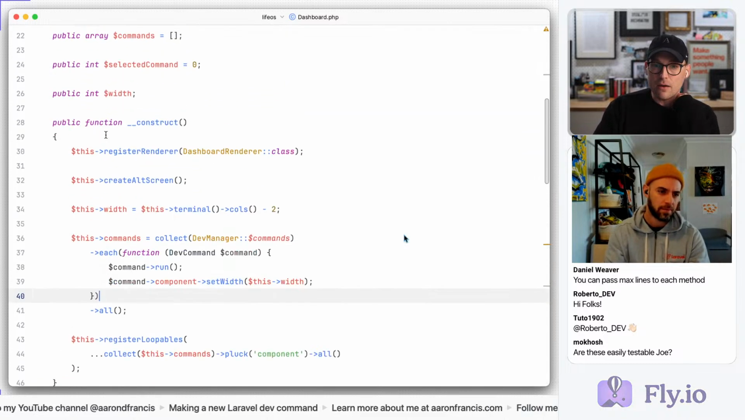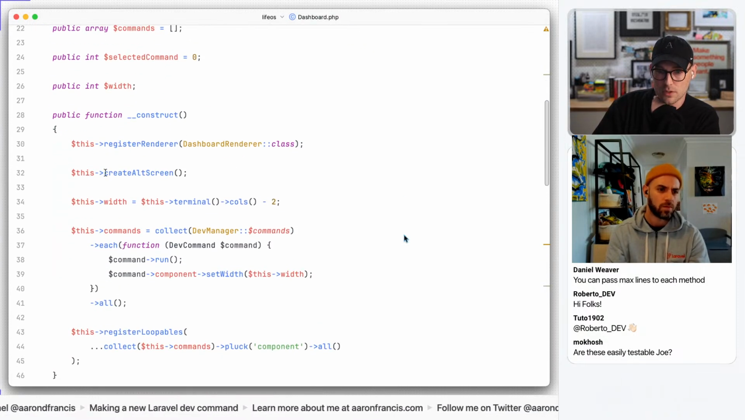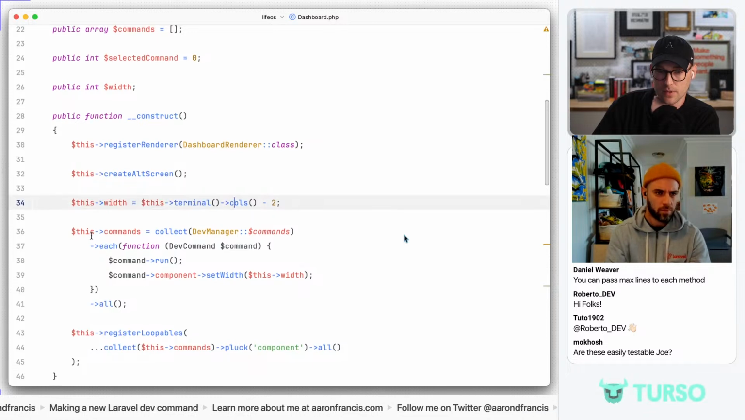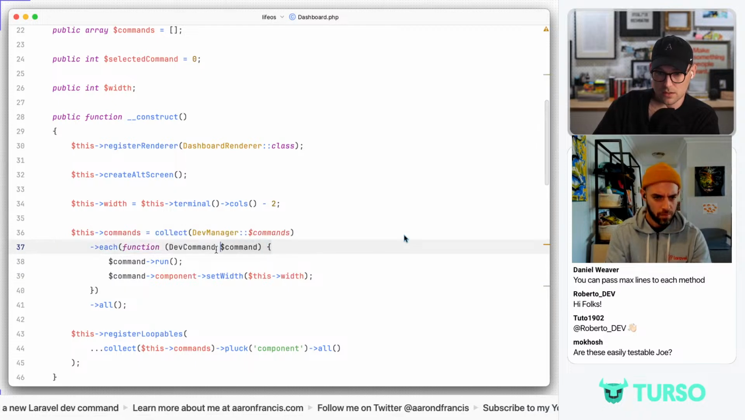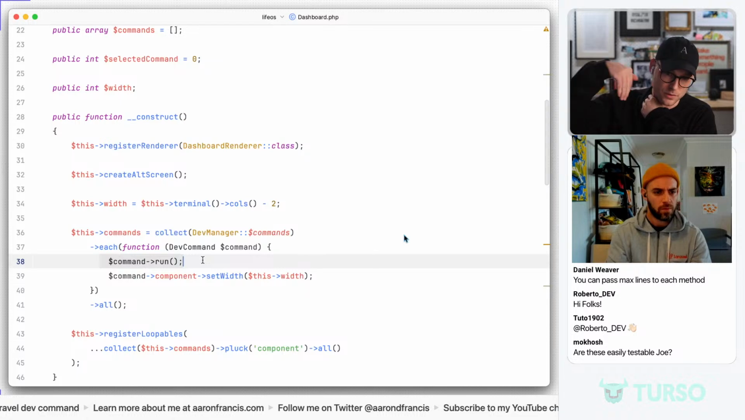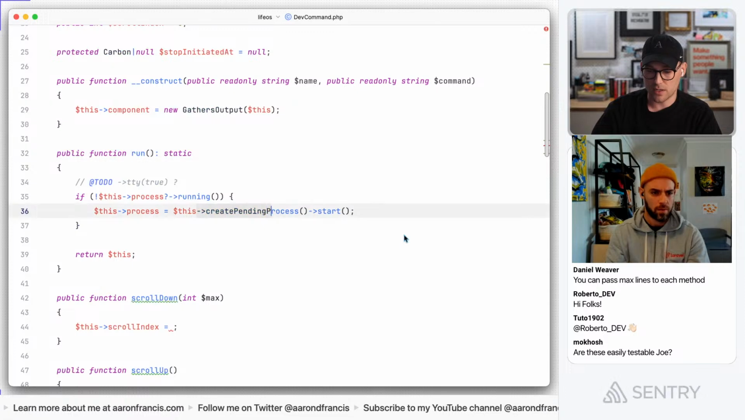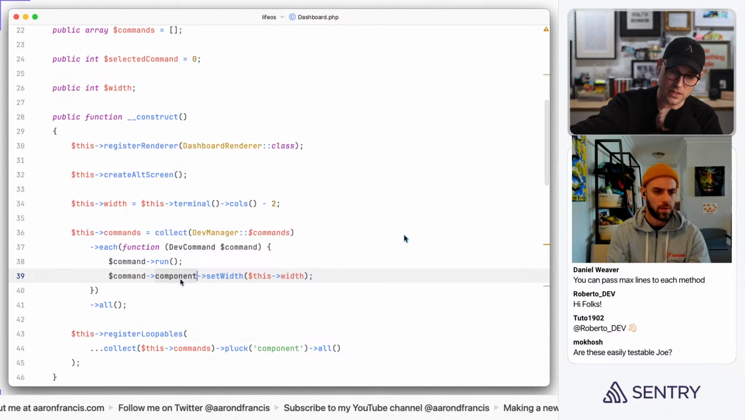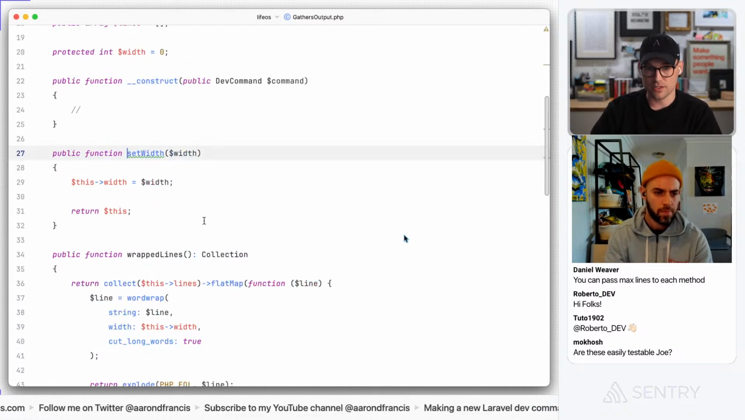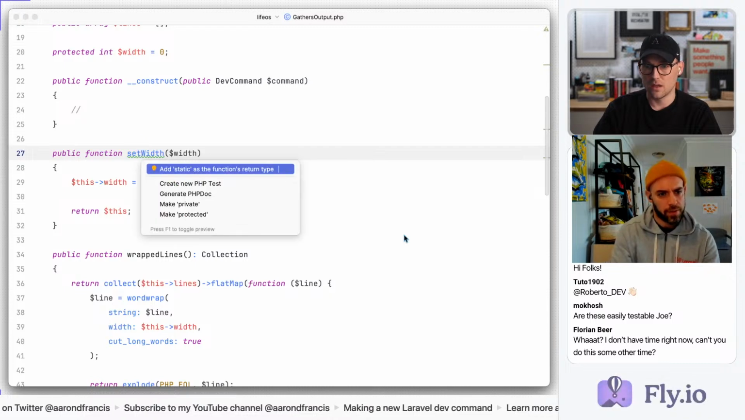Okay. So now upon booting the prompt dashboard, we set the width and then we loop through the commands that have been registered, which could be userland. And we start each actual underlying command. So this does the whole pending process thing and starts it. And then we reach into the component of each command and we set the width. So now we are safely here.